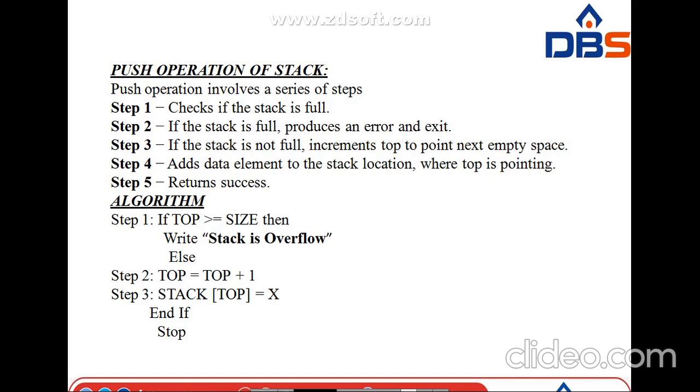Again, the third step: after performing the push operation, I represent the topmost element present in the stack. That is what I have written here: stack of top equals X. It means after performing the push operation, the topmost element present in the stack is X. And stop. So this is the push operation.